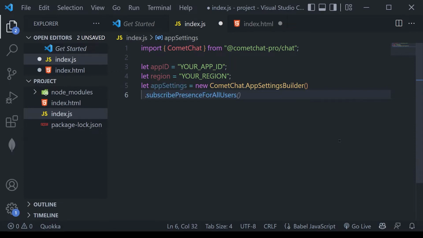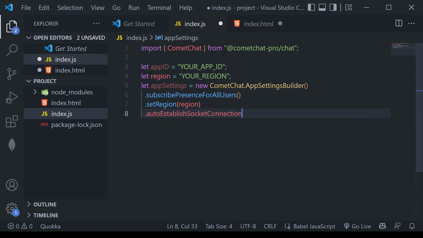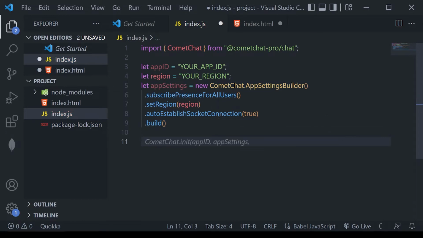And here we've got the autocomplete completing that. We're also going to pass in set region to the region variable we set earlier. And finally, we're going to pass in auto establish the socket connection to true. Now we can run the build function to essentially pull all of this together before we initialize the application settings.